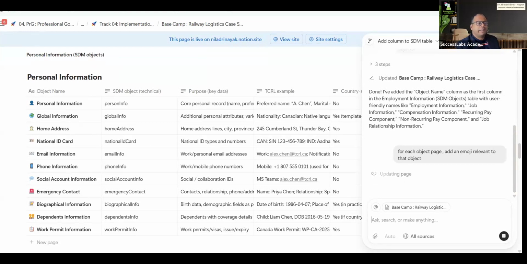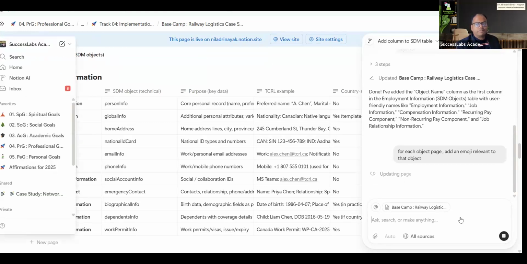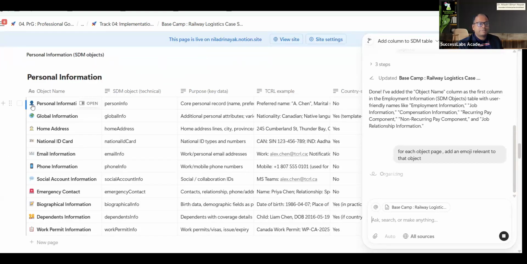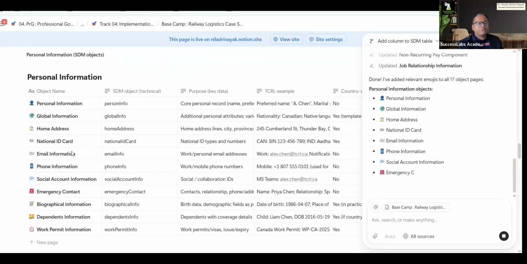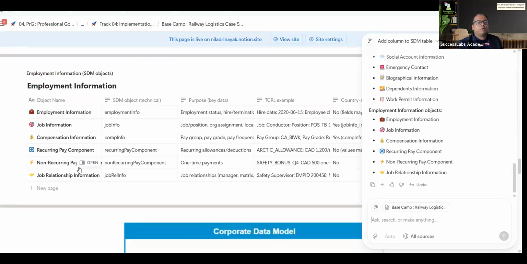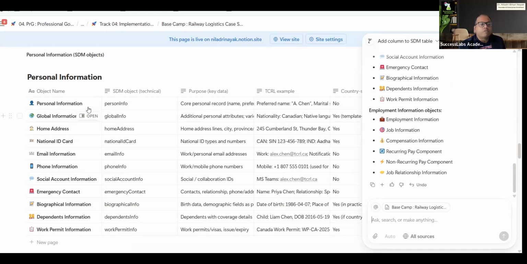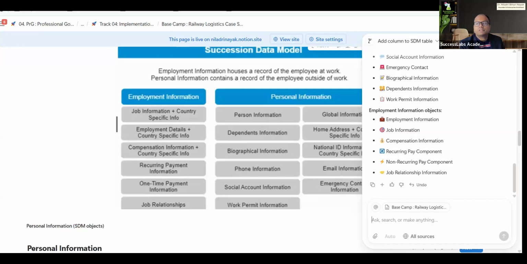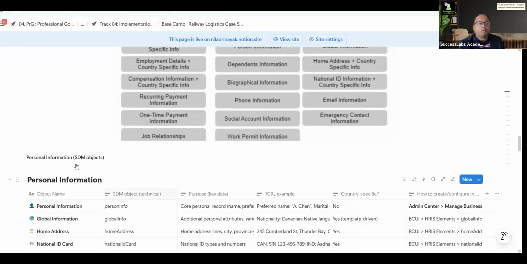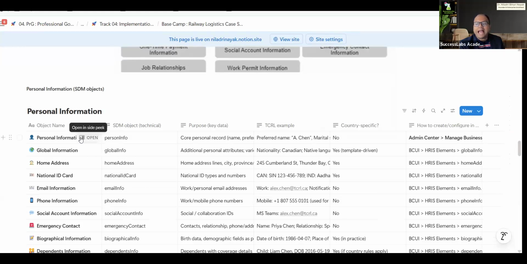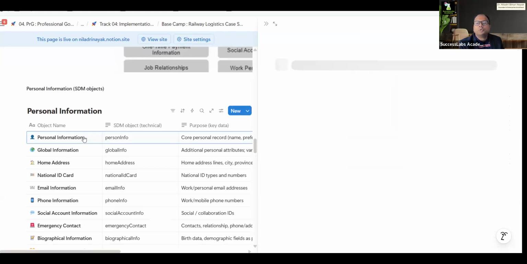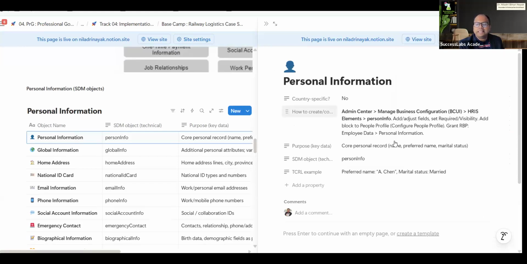You can see it has created everything, all the icons. It has updated everything, so now we are happy to go. Personal information has been given a personal information icon, so we will feel happy and do everything happily. Let's start with the first object, person information. We will have a page for each and every object, and inside the page I will have an opportunity to capture all of my configuration details and everything.